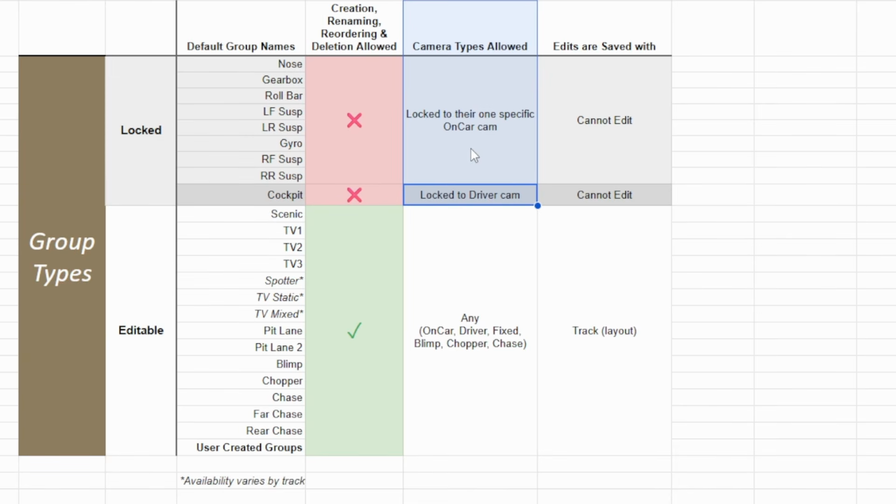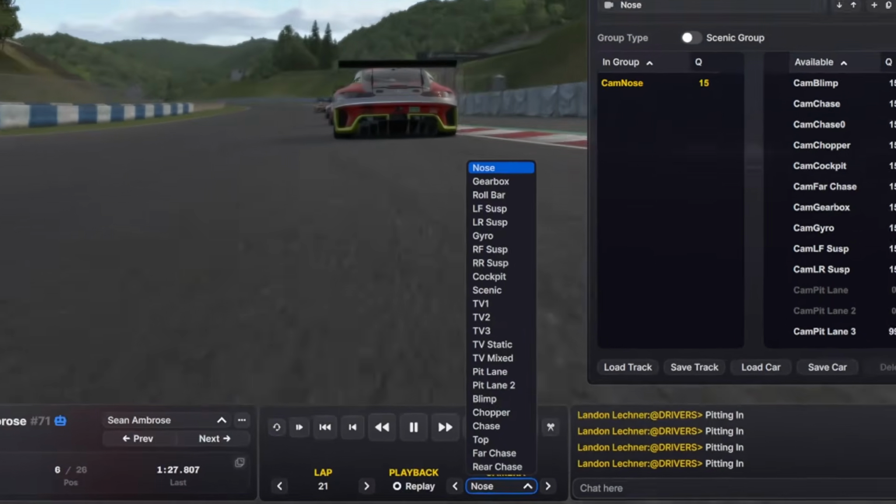We'll talk about camera types more in detail in the next section, but just know that the first 9 groups are permanently locked to the specific camera they already contain. And because we're unable to delete any of these existing groups, any custom group list we want to create will always have these top 9 groups with these exact same names featuring only their one current camera, even if we never use them, which is a huge bummer. The editable group type down below are all the rest of the groups from scenic on down.